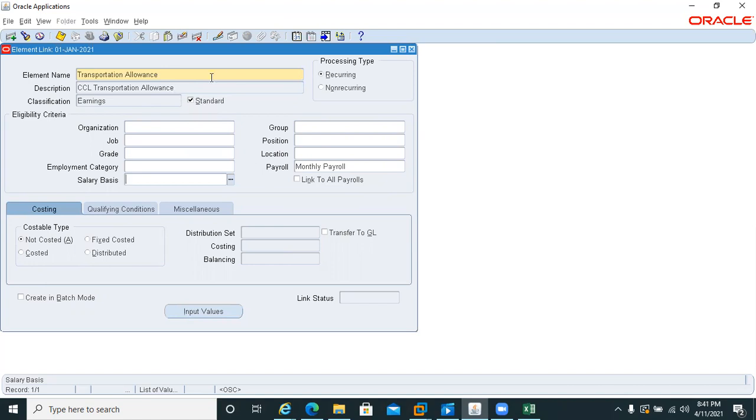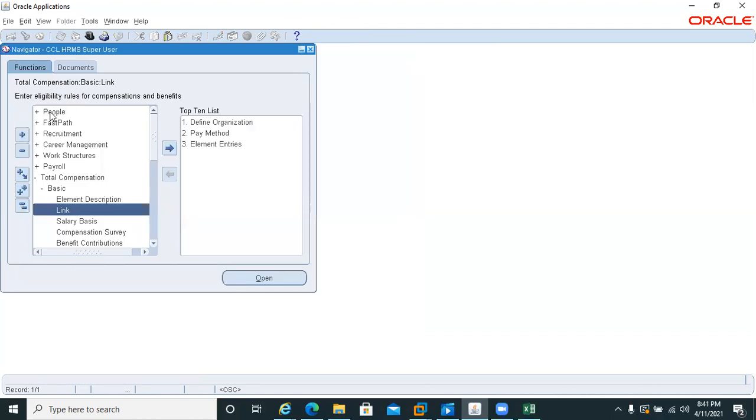See, if we do not check this standard checkbox, then what will happen? We have to attach this element manually with the employee. Okay, this is the main difference only. This is the difference. So now let me first save this as well.